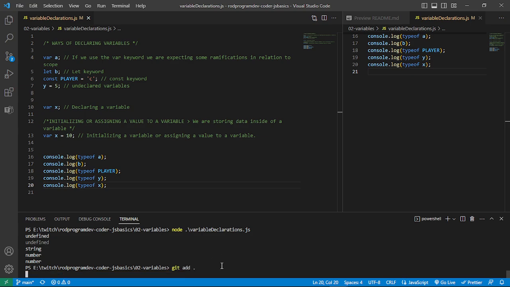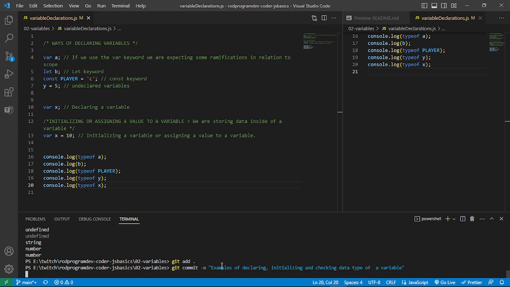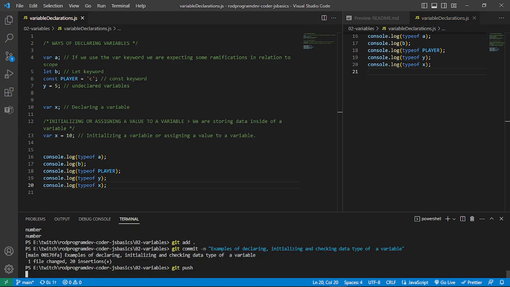Let me just commit this. Examples of declaring a variable, declaring, initializing, and checking data type of a variable. Let's push that to our repo.